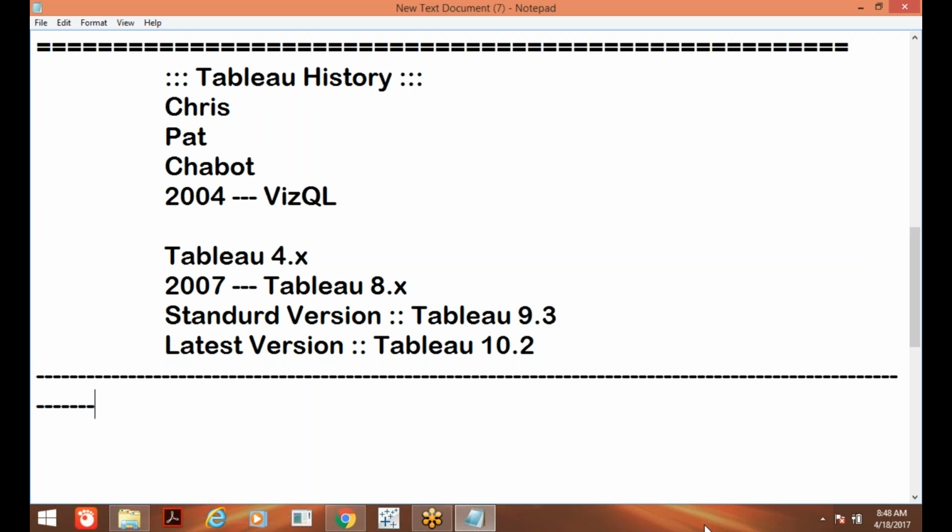So after seeing this Tableau history, what exactly is the meaning of Tableau? Tableau is a Greek word. The meaning of the Greek word tableau is a picture. They inherited this word from the Greek language. Right? And from the start, I am saying Tableau, Tableau, Tableau. Actually, this is not just Tableau. We are going to learn about Tableau Desktop. Right? So actually, Tableau has some components.